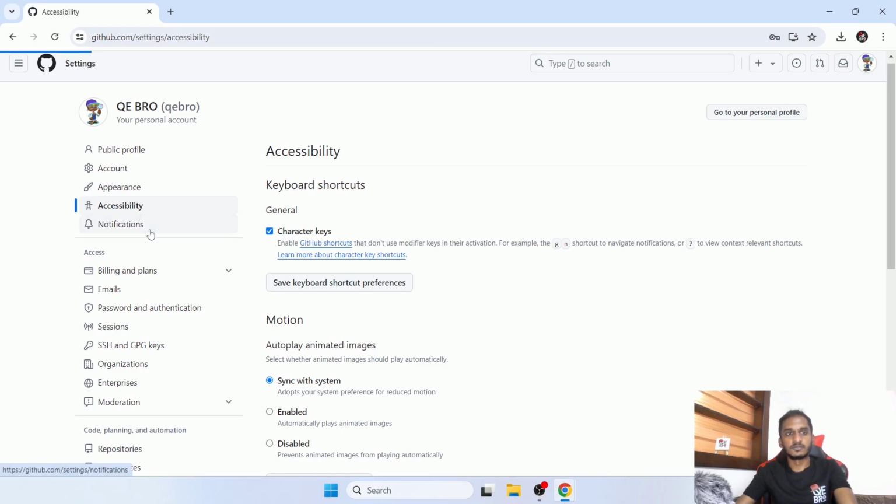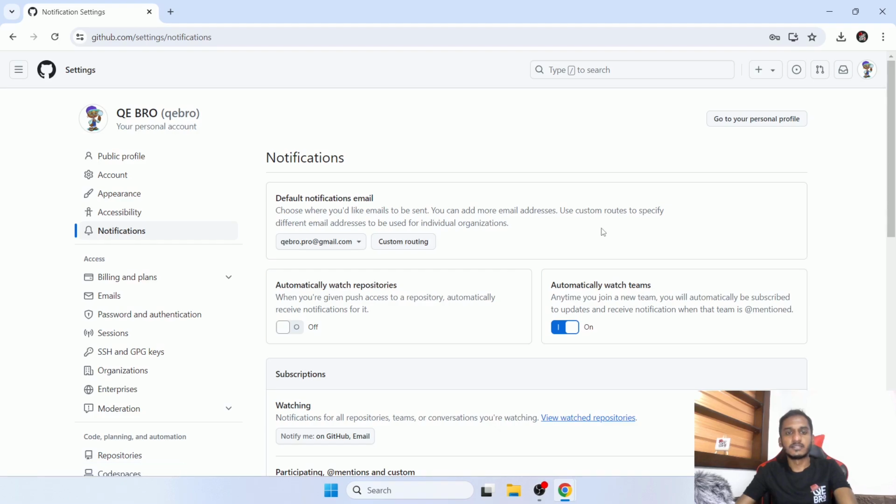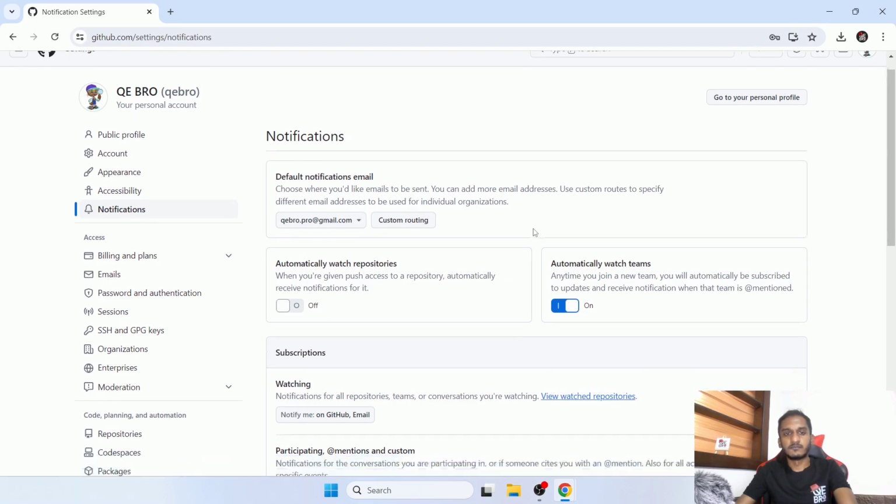And also you can set how you want to receive your notifications. You can set the email at which you want to receive your emails. You can either use the email account which you registered your account with, or else you can add a custom routing. I will keep my default email.